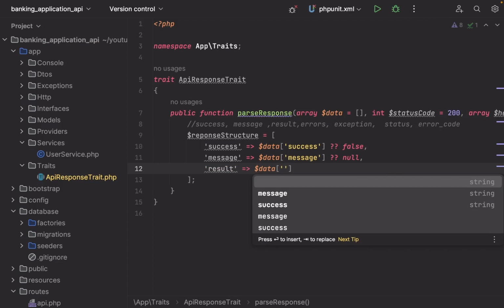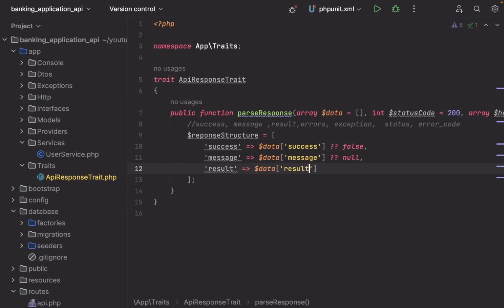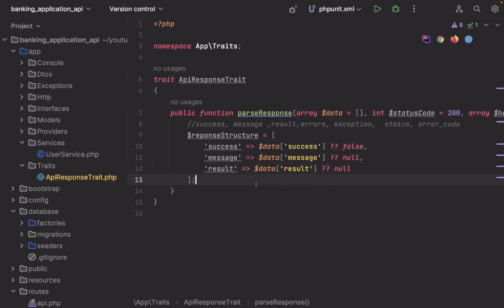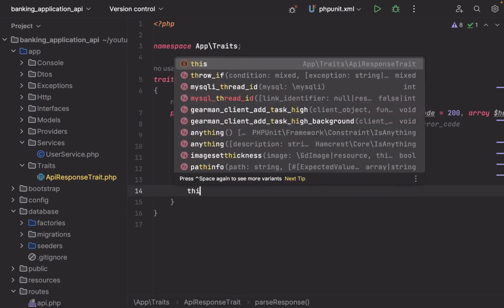That is basically the result of what the user has actually done. Maybe a new resource was created or things of such. We also assume it is null. It also has a default of null. So the next thing we need to check is, I told you our response could contain an error. So for example, a validation error occurs.